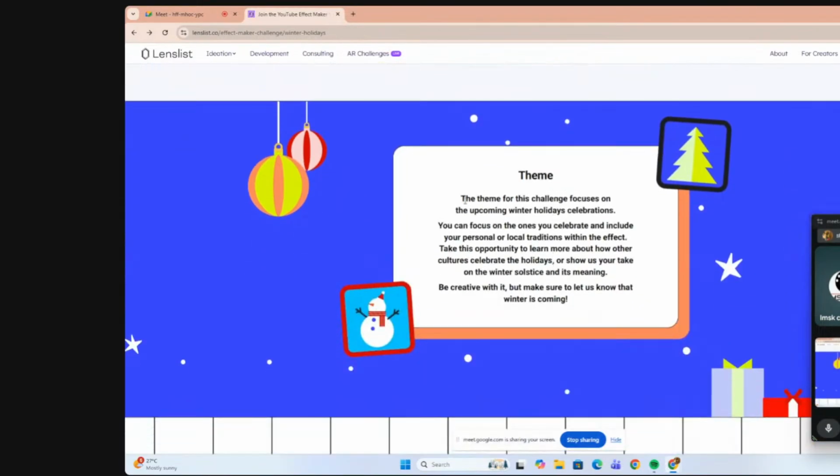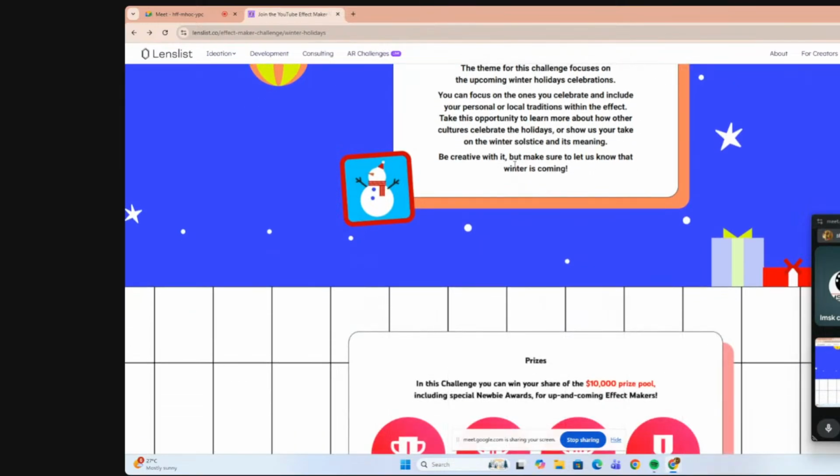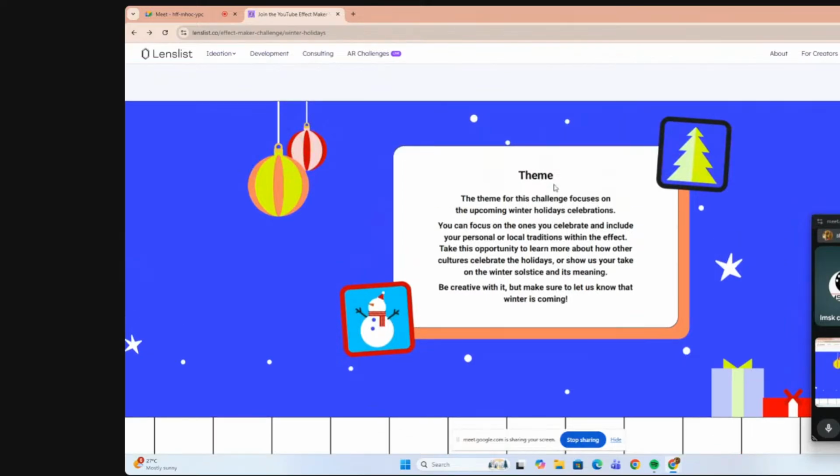The theme for this challenge focuses on the upcoming winter holiday celebrations. You can focus on the ones you celebrate and include your personal or local traditions within the effect. Take this opportunity to learn more about how other cultures celebrate the holidays, or show us your take on the winter solstice and its meaning. Be creative, but make sure to let us know that winter is coming. So this is the theme they are looking for.